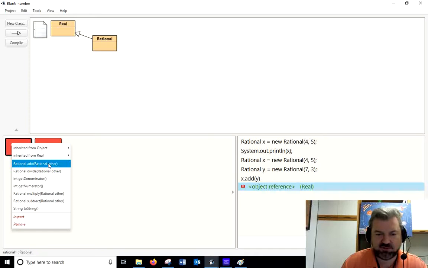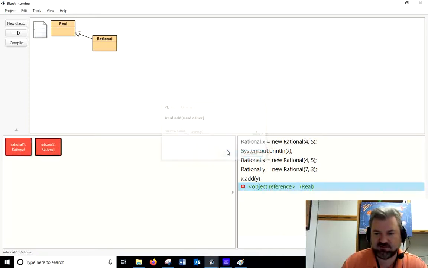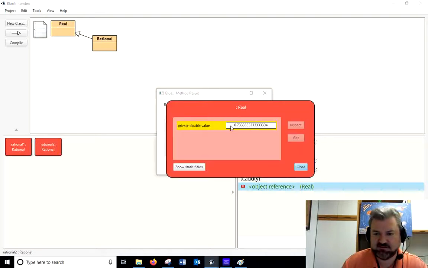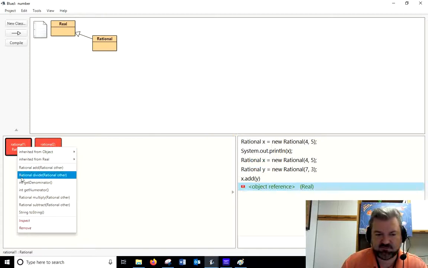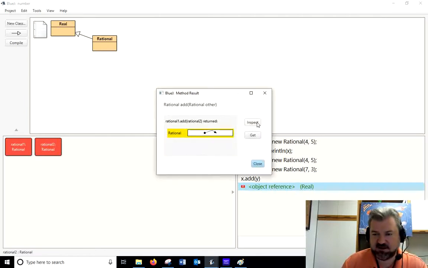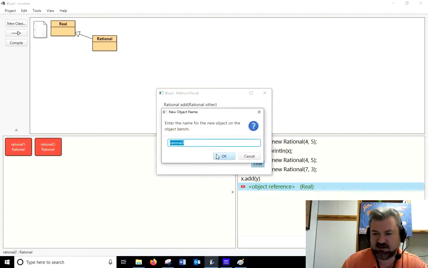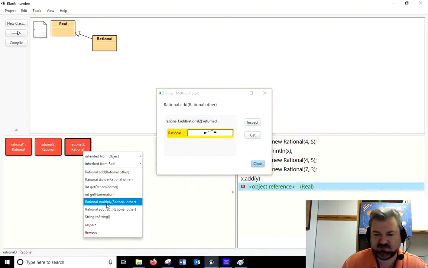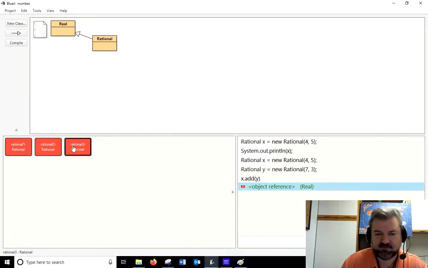So if I wanted to, I can still do real addition, and I can give another rational, but then it's going to give me a decimal, right? But if I want to do rational addition, I have to choose that. And then it's going to get me 11/15. Let's get it and call its toString. I want to make sure we see how that works. There's its toString. You see it's a fraction. Okay, so that's pretty good.